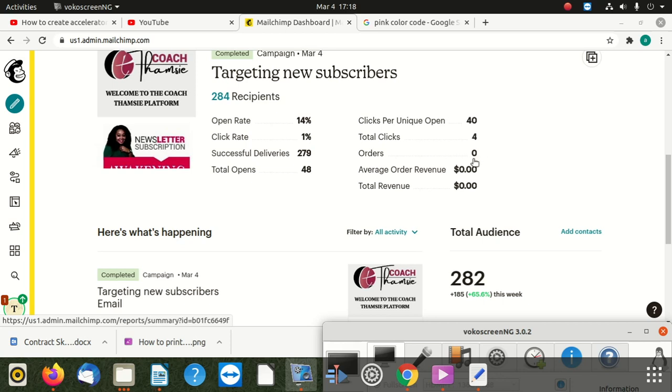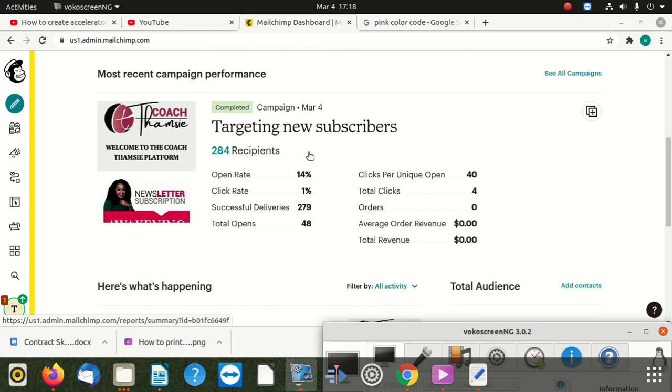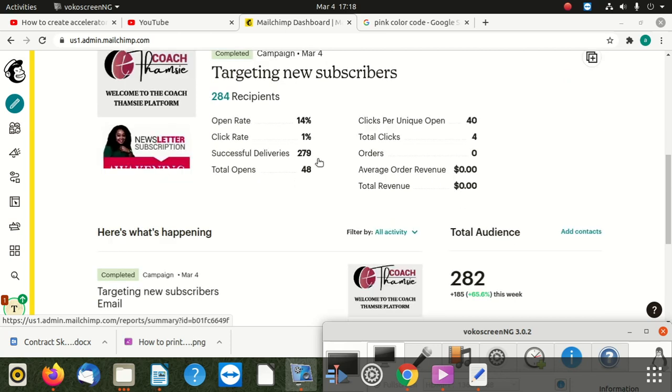So this simply means we sent 284 and 279 have received the emails. And total opens, they are 48 people who have opened. This says the clicks per unique open 40, then total clicks, it's four people clicked on the link, on the button we want them to go. You can see. So that's all.